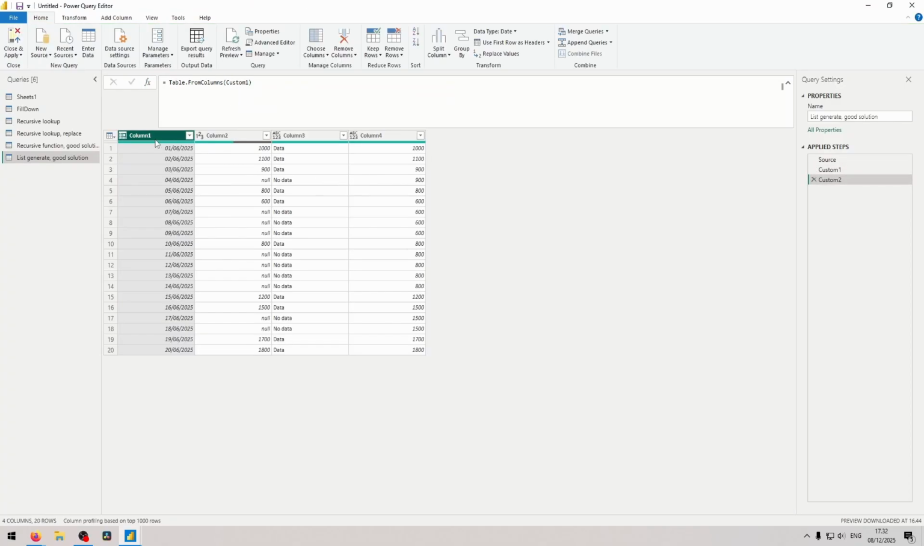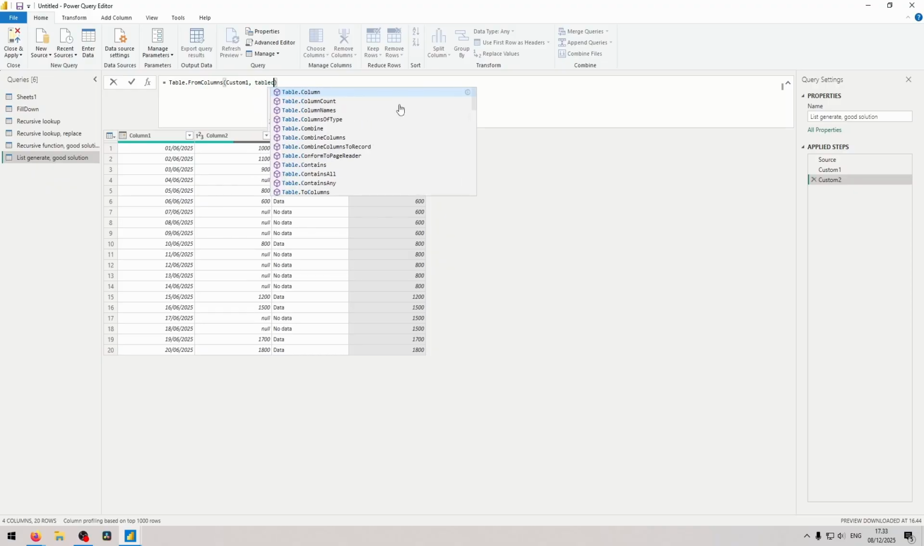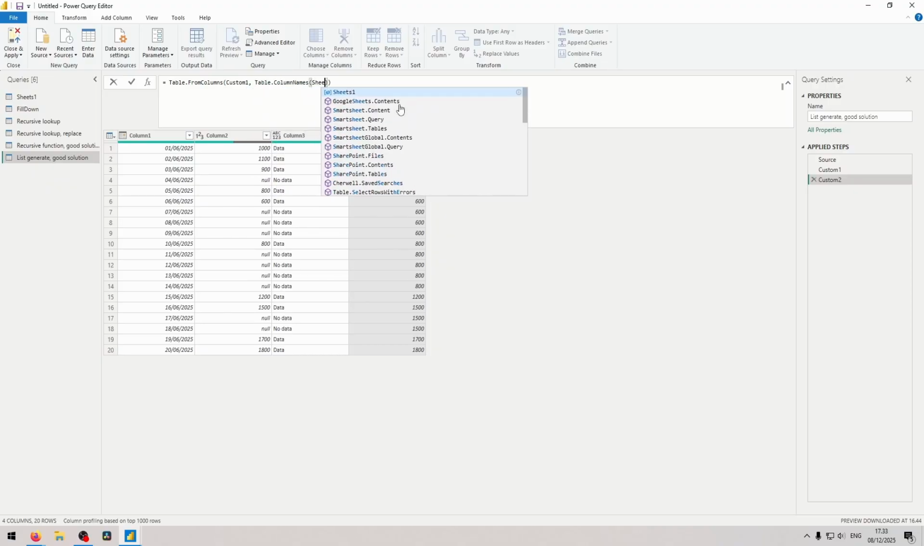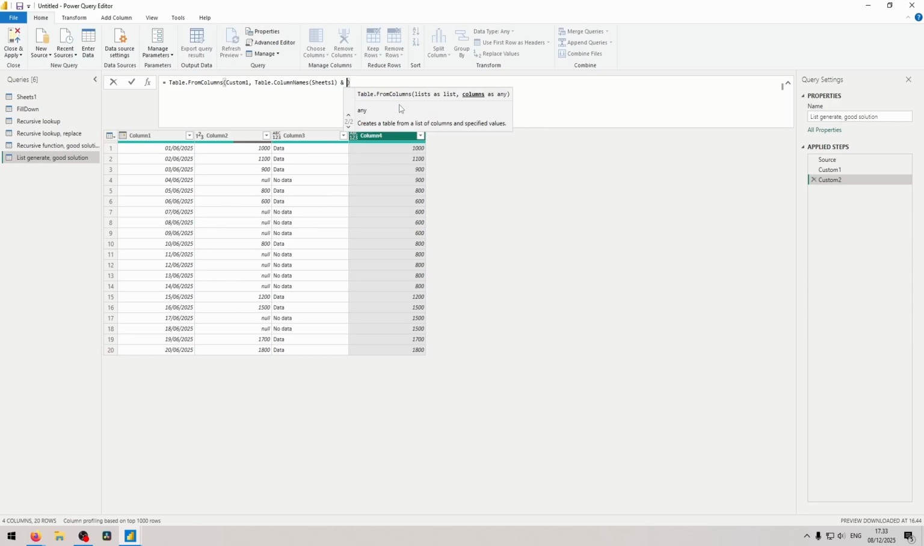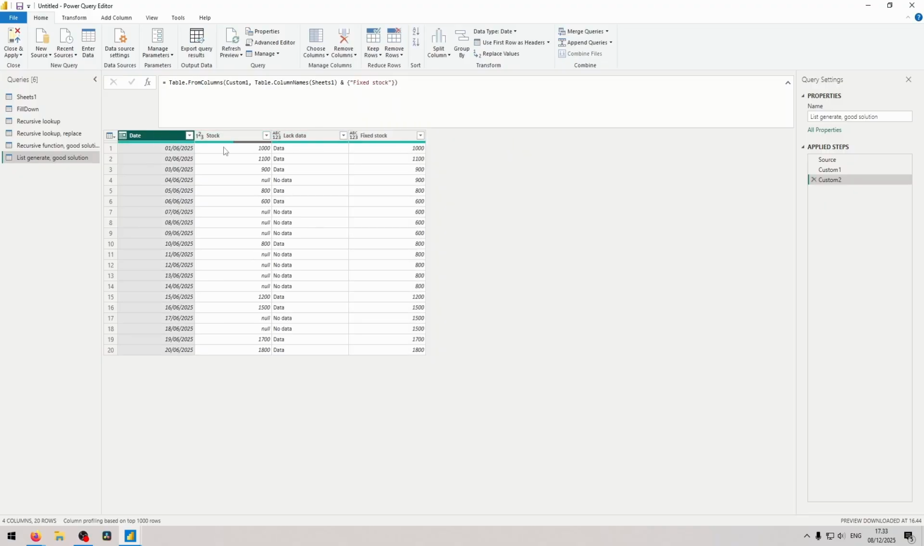And then I still have type on my original columns, but I don't have type on my new column. We can add a columns as any step here. This needs a list. I will first use Table.ColumnNames to grab the names from the sheet 1 table. And then I want to append a new name, which needs to be a list. I will call the new one fixed stock. And then we get correct column headers. And we had type in the original 2 columns, but we don't have type in the other 2.